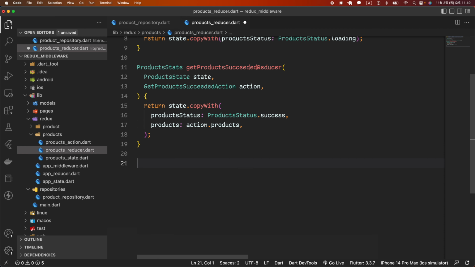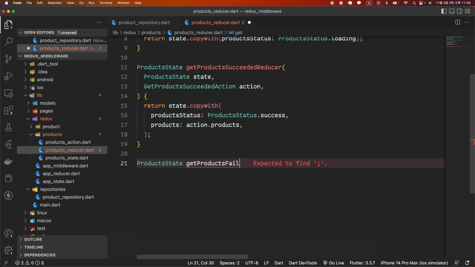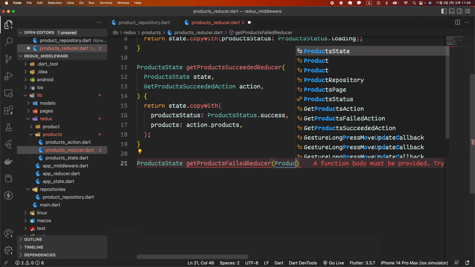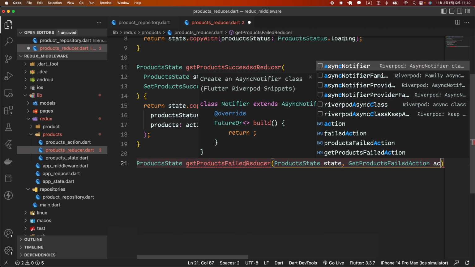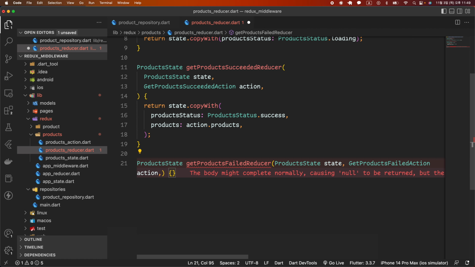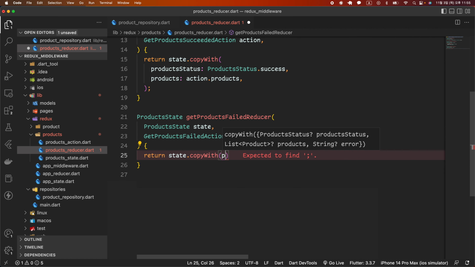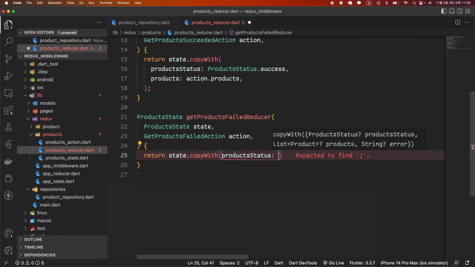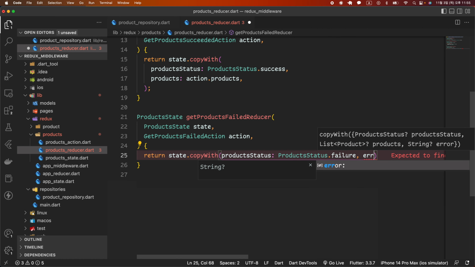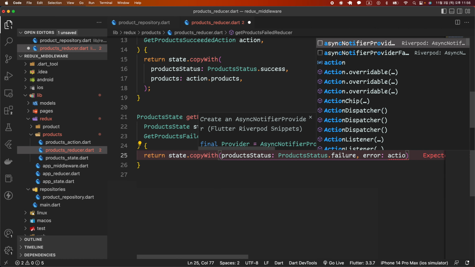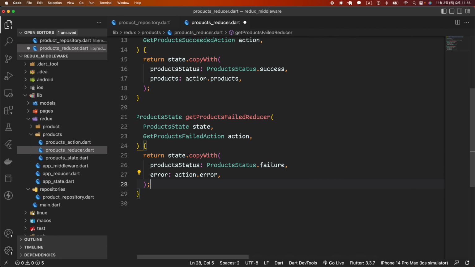Next, create a getProductFailed reducer that handles the getProductFailed action. The getProductFailed reducer receives a ProductState type state and a GetProductFailedAction type action as arguments and returns a new product state. Use the copyWith function of ProductState to generate a new state where the value of product status is ProductStatus.error and the value of error is action.error. In the UI, when the status changes to error, the error message is displayed instead of the progress indicator.